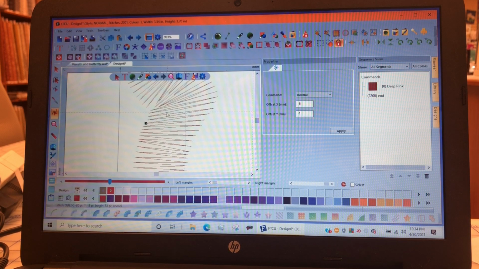All right, so I just changed those 4 or 5 stitches to fill in that area. I might grab this stitch right there and fill that area in too.